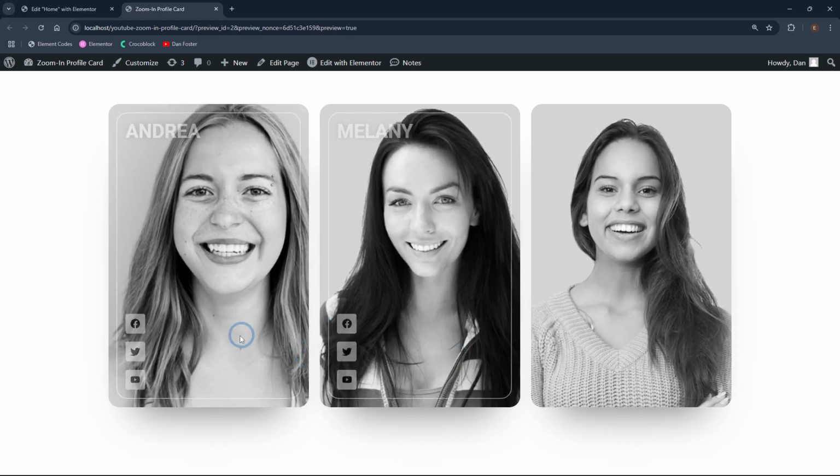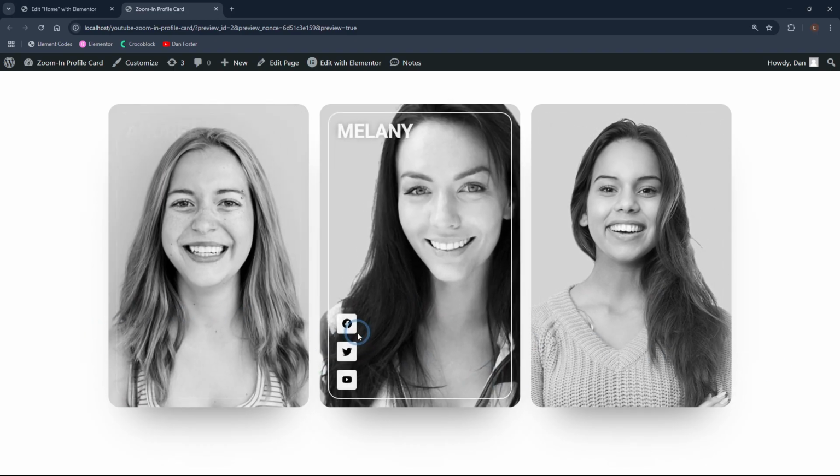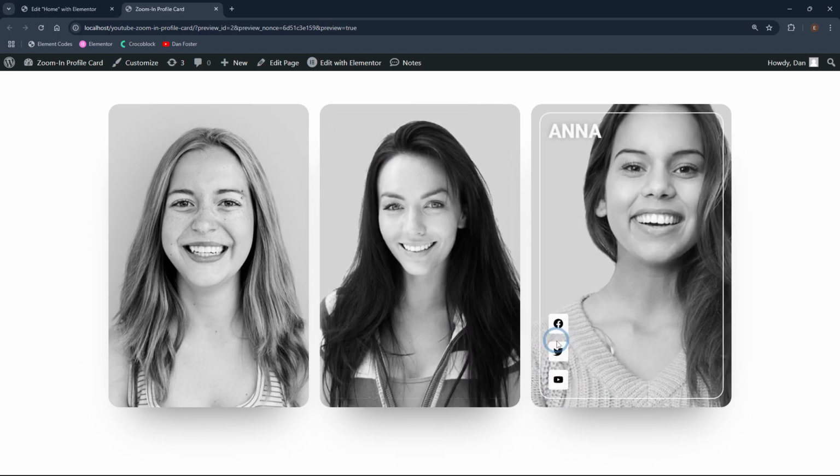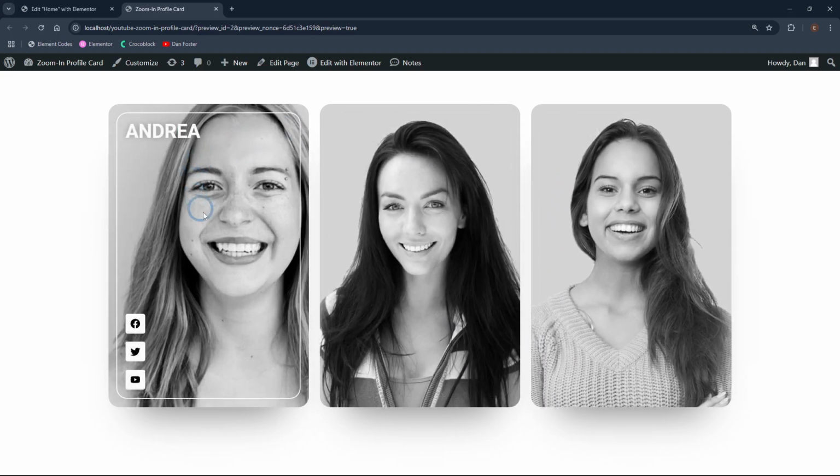Whether you're a designer, a freelancer, or just someone who wants a site that actually looks good, stick around, because this one is gonna blow you away. Are you ready? Let's roll.